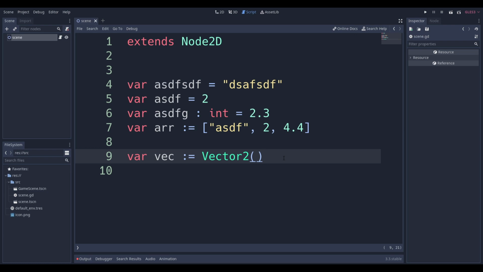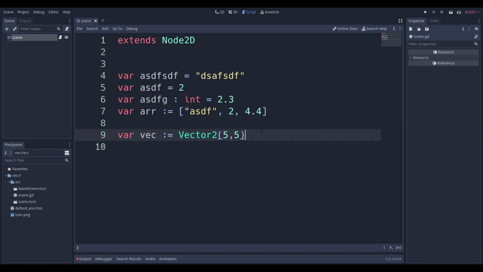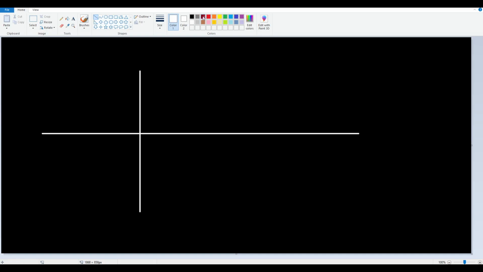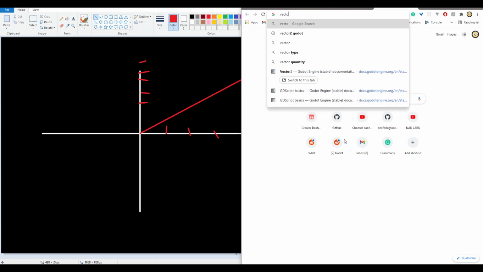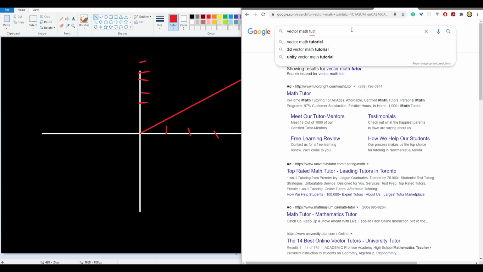Oh yeah, and I also forgot there's also the vector variable, and you can just pass in an x and a y. As you can see, Godot will actually tell me it wants an x and a y, so I can just pass in any x and y. And this basically allows the Vector2 to be pointing towards 5, 5. What that essentially means is if this was my graph paper, it would be going 5 to the right and 5 up. As you can see, this is not to scale, and it would probably be pointing over there. If you don't understand what any of this means, I would highly recommend watching some vector math tutorials. And if you want to know where to find vector math tutorials, you can literally just search up vector math tutorial, not tutor, but tutorial.